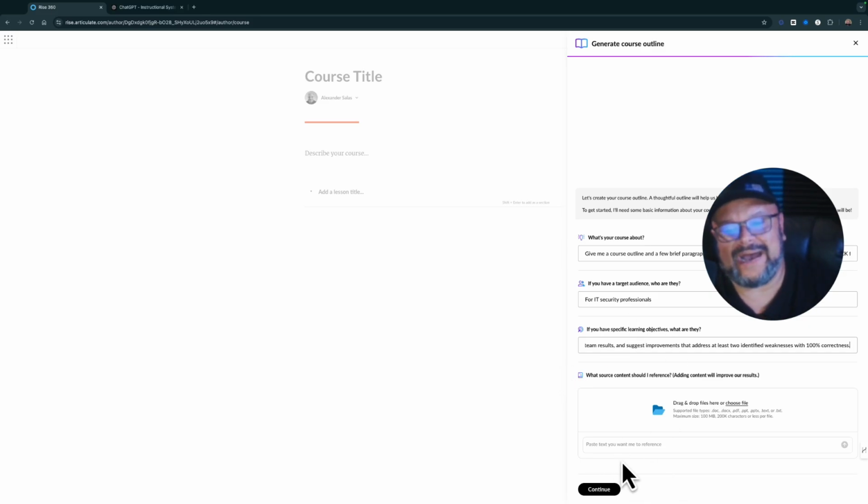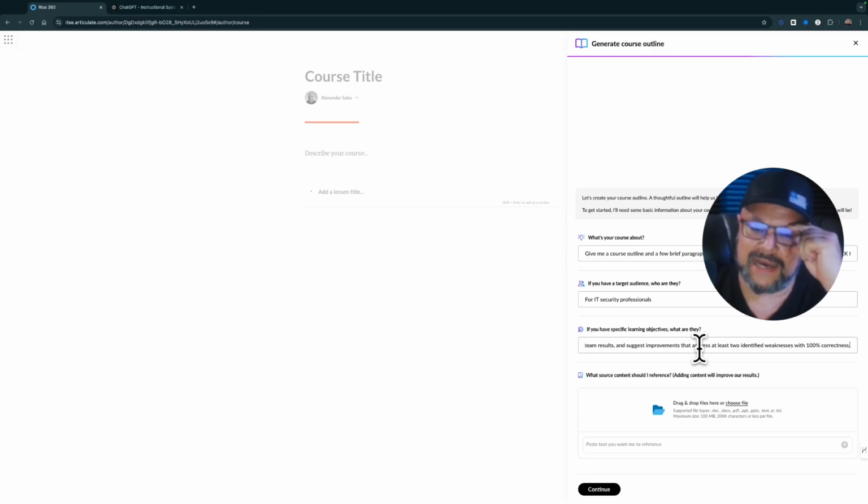So if you have a guide or content to refer to, you can pop it in there. I'm going to try two things. We're going to try this without the content in there and see what the Rise AI Assistant comes up with.